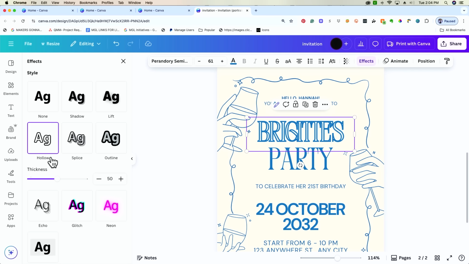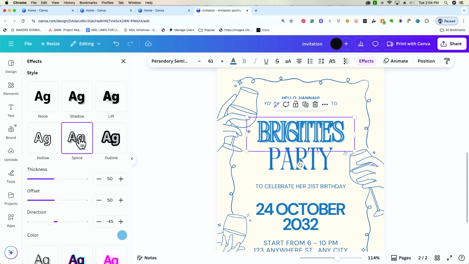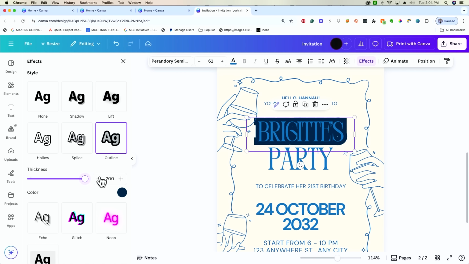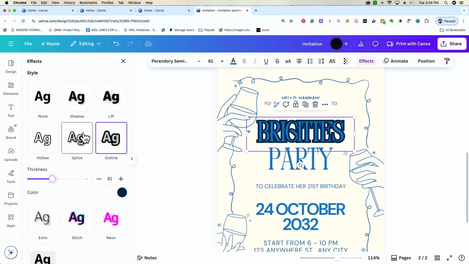Next is going to be a hollow. This is going to obviously work the best when it comes to thicker fonts. That hollow is going to be a great section to try it out. You can also do splice. That is where you can add an offset and have that hollowed out version. I've done a lot of things that this actually does look really good on. It's just going to depend on your design. Next is going to be outline. You can choose the thickness of your outline or not, and you can change the color here.